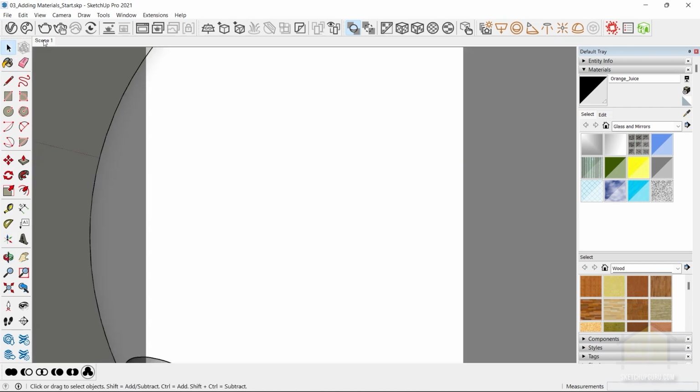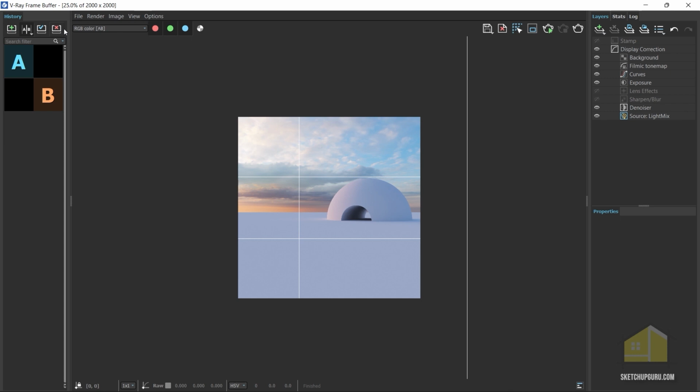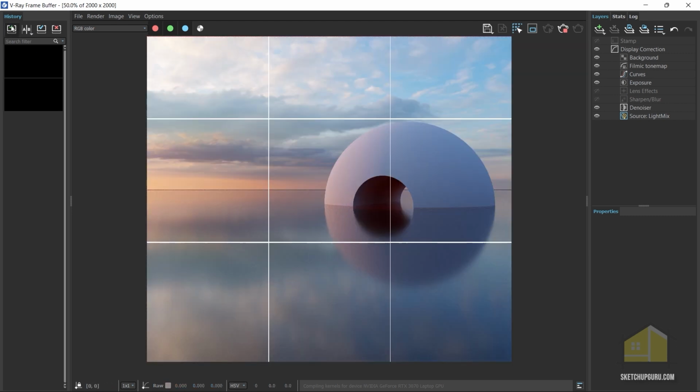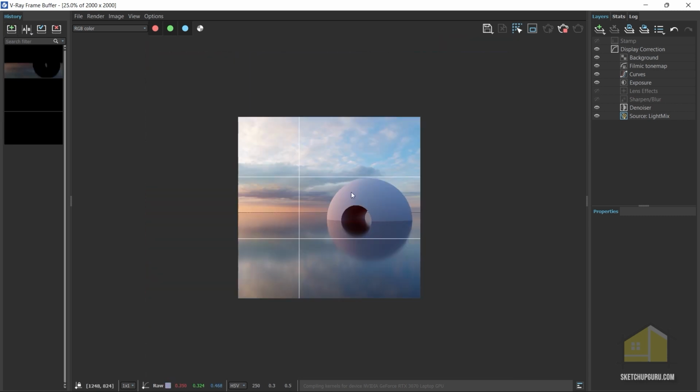And now if I go to scene 1 and run an interactive render, you can see the reflection of the sky, the dome light, and the sphere here. And you can see how amazing this looks. So let me just add this to the VFB. And now I can adjust the lights further.